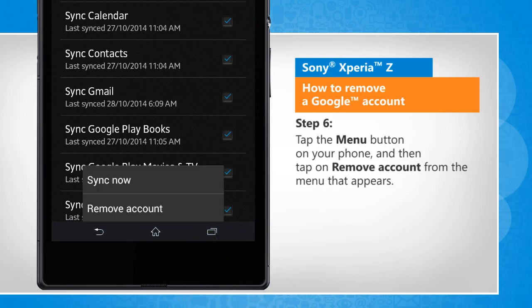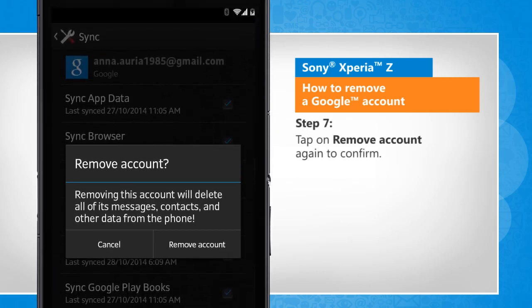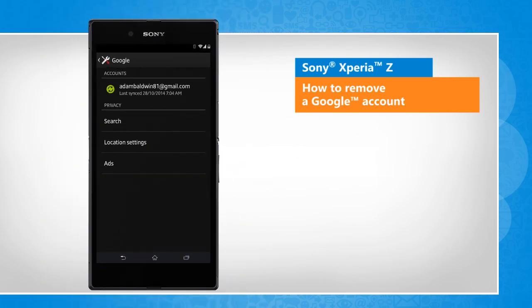Tap the menu button on your phone, and then tap on Remove Account from the menu that appears. Tap on Remove Account again to confirm. See? That wasn't hard at all.